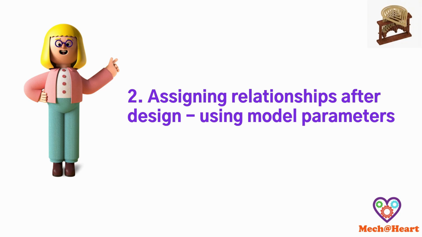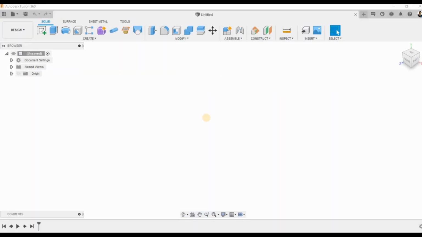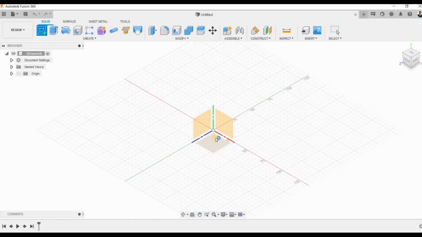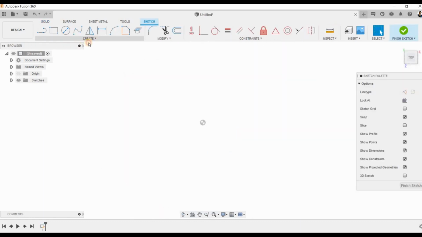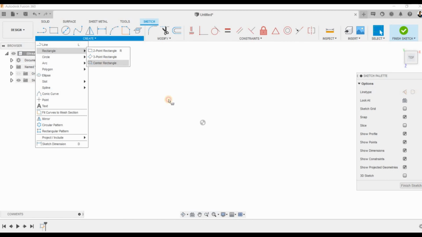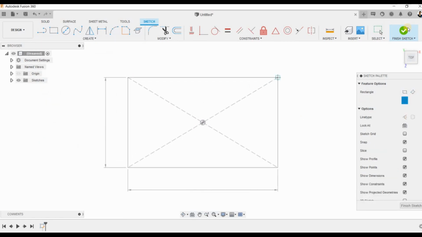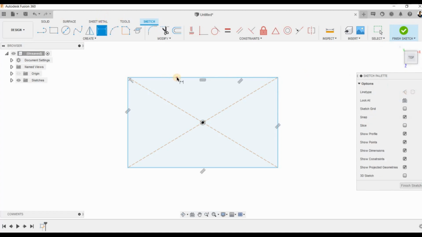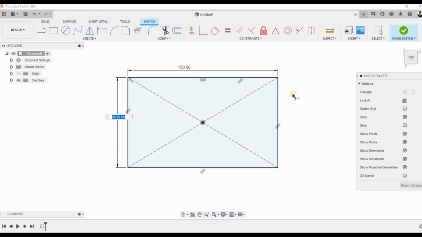Now let's use the second method for designing this box. We are first going to create the box and then give relationship between these parameters. Let's go to create sketch and draw the center rectangle. Let's give dimensions. So here I'm not worried about the dimensions right now. Whatever is there, I'm going to accept and then go for finish sketch.